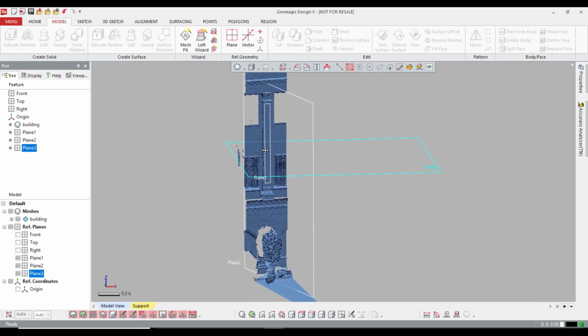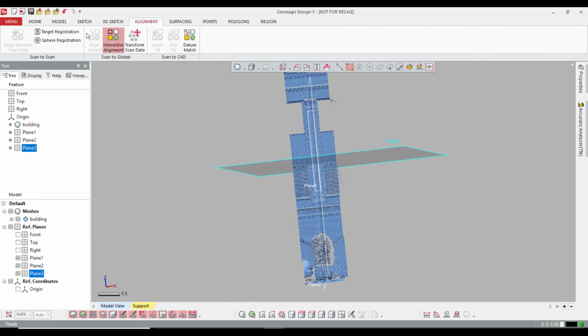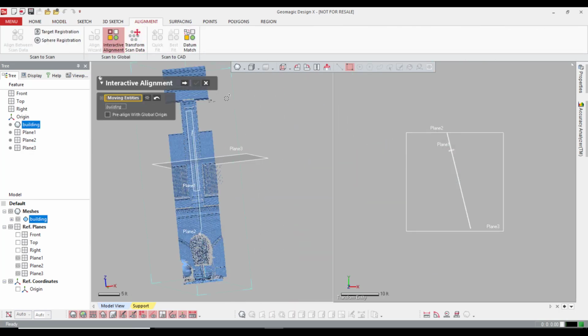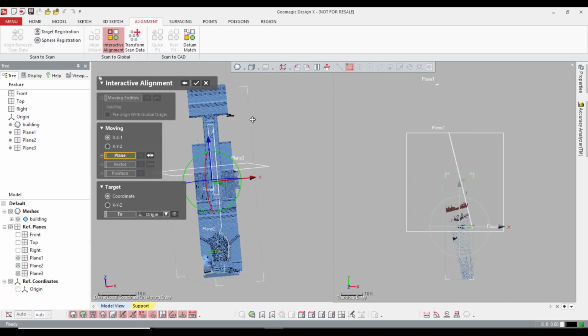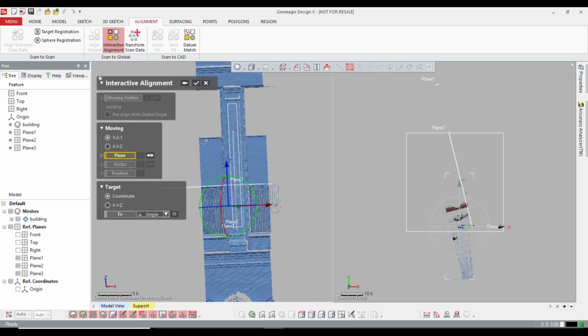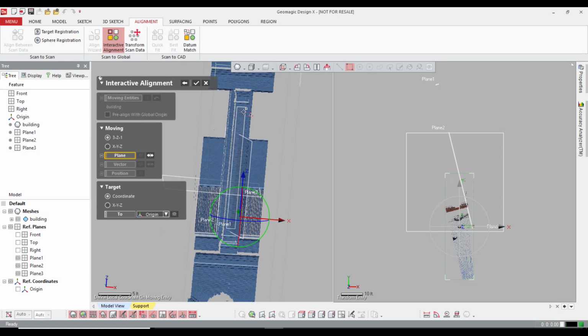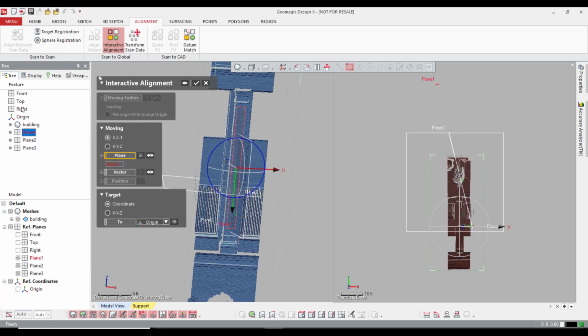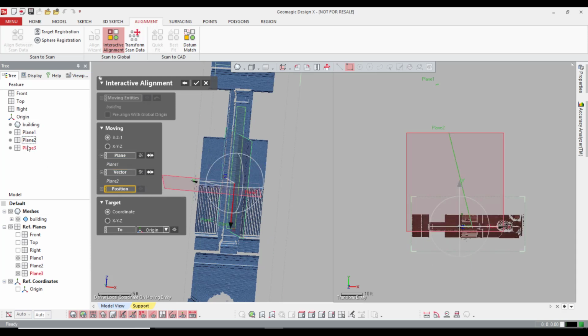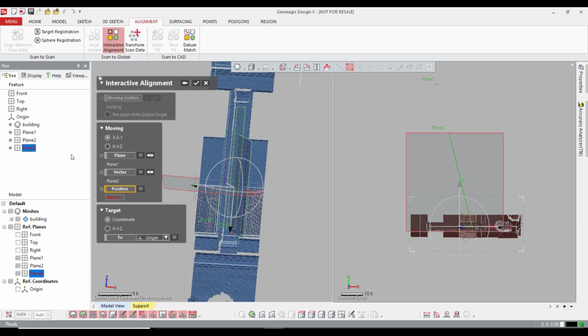Now that I have 3 planes, I'm going to do an alignment using interactive alignment. I'm going to move to the next step, and then pick my alignment pieces. So this first one is going to be plane 1. My vector will be plane 2, and my position will be plane 3. And actually, I want plane 1 to be in the opposite orientation. So that looks good. I'll go ahead and say OK.